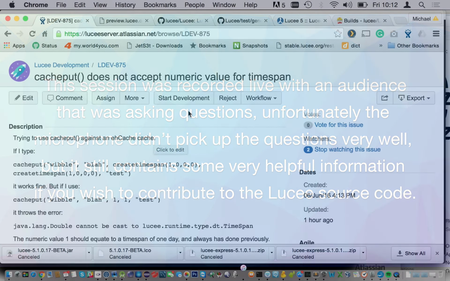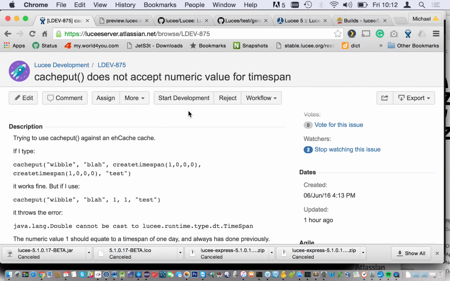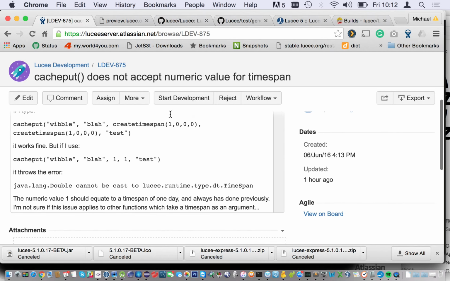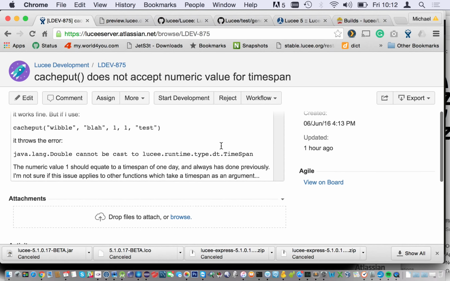Okay. I was planning to fix this ticket that is about the function cache input. There's a problem when you define the time span and you just use a number for the time span. That should be possible, of course, but for some reason it fails. We get an exception, Java long double cannot be cast to a time span. So, I will start over.